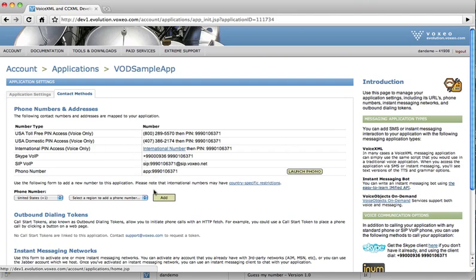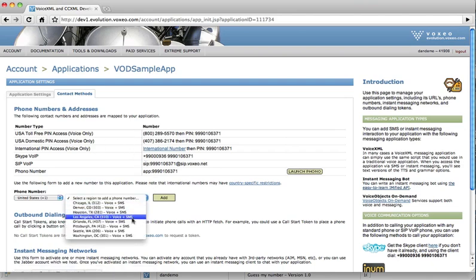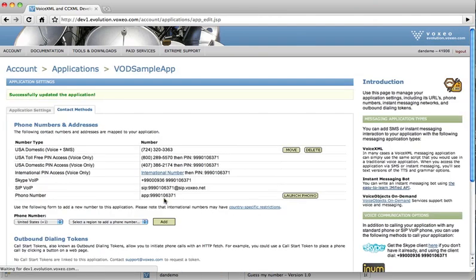I want to add a phone number. So I'm going to come down here and add a phone number in, oh sure, Pittsburgh, I guess, since I just chose that one. And now it's created a phone number in the Pittsburgh area in Pennsylvania here in the United States, and I can now call into that application, or I could SMS into that application and interact with the application the same way.